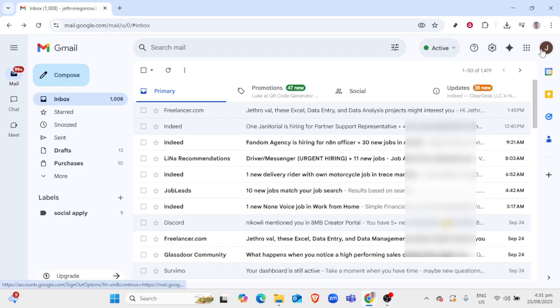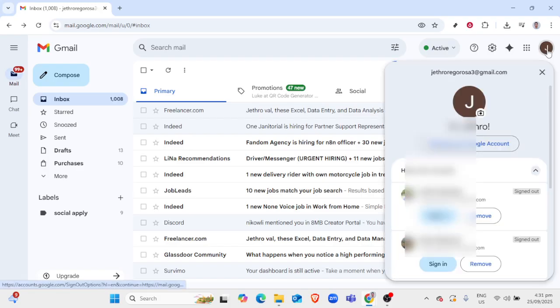From this menu, you will find an option that says Manage your Google account. Select this, and it will redirect you to the Google Account Management page. Here, you'll see various tabs along the left side of the page. Look for the one labeled Personal Info. Go ahead and click on it.